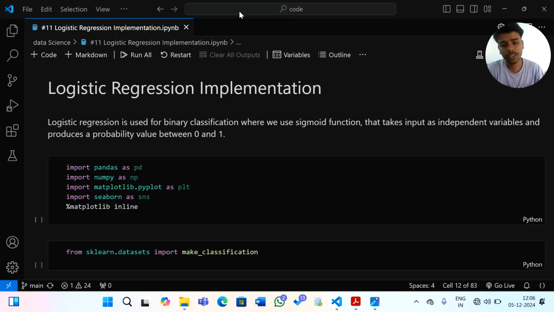What is a sigmoid function? A sigmoid function is a mathematical function used to map the predicted values to probabilities. It maps any real value into a range from 0 to 1. The curve formed for logistic regression is S-shaped and is known as the logistic function, logistic curve or sigmoid function. Now let's move to the implementation part.